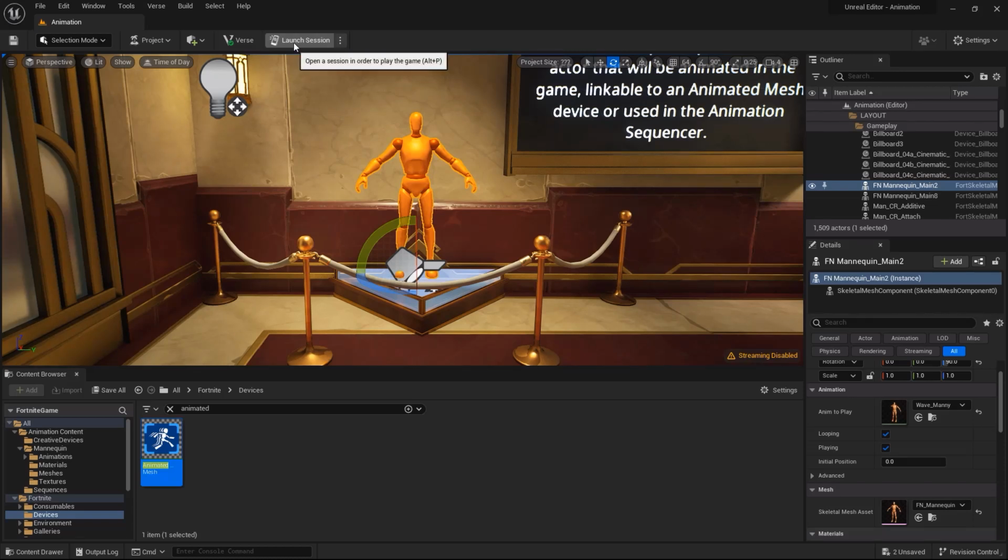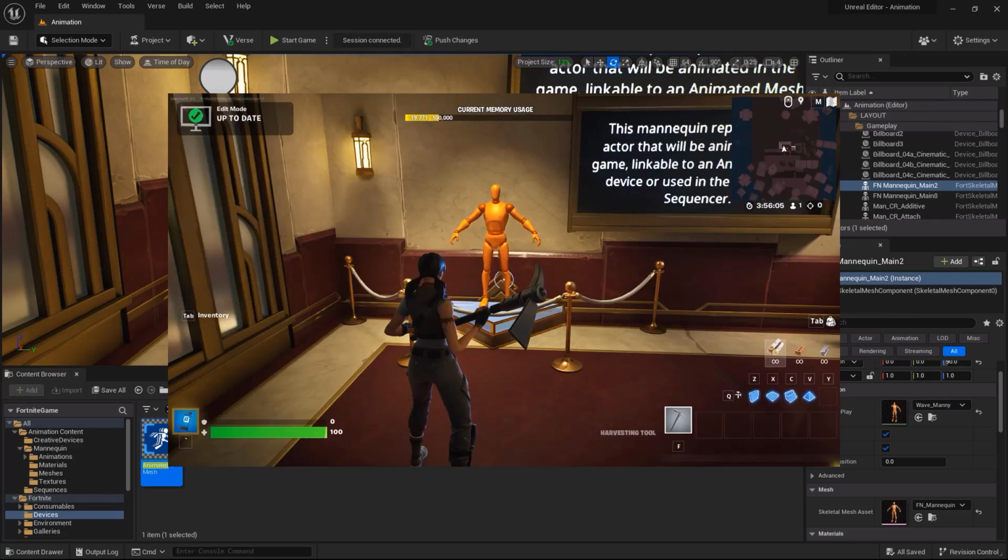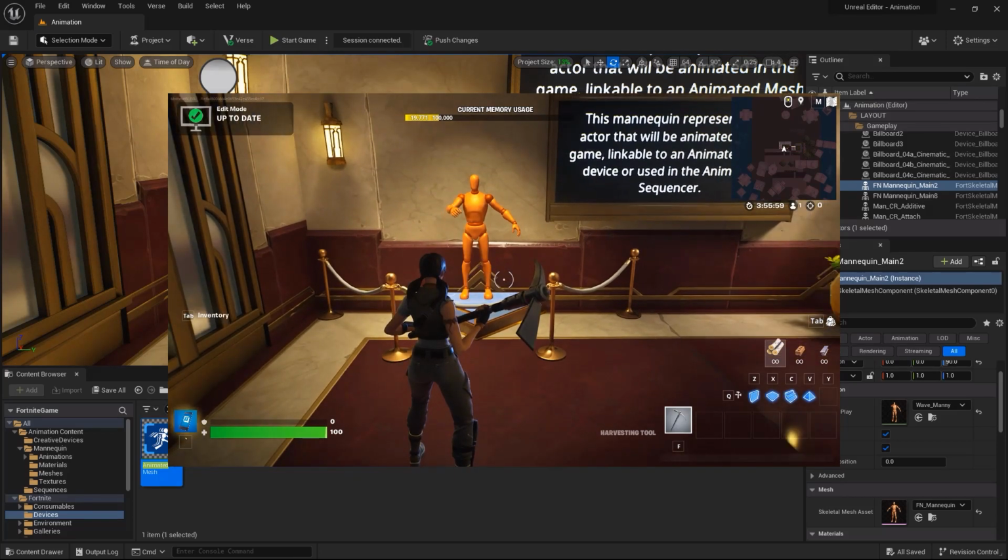Let's go ahead and launch our session. And inside of our Fortnite edit session, we can see this fun little animation playing back on our skeletal mesh right as we walk in.